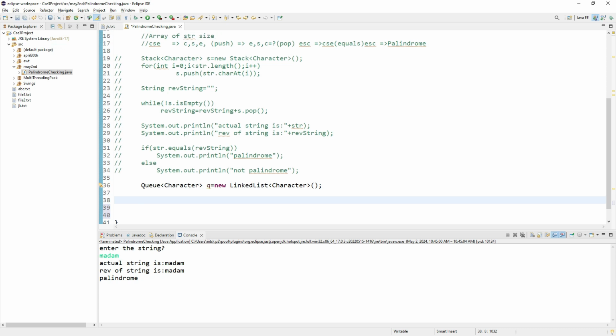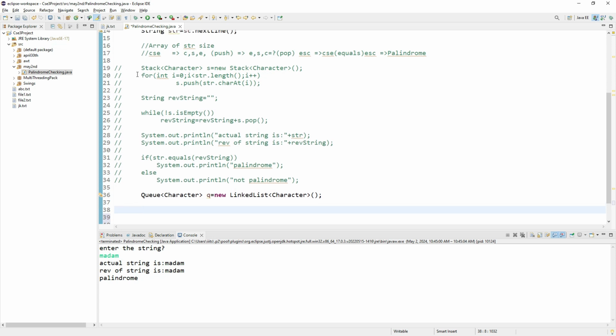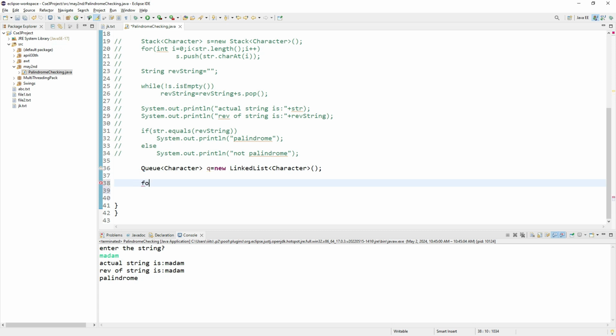I need to again extract the characters. I need to now extract the characters. So if you want to extract the characters, basically you can go with some for loop, for int i equal to 0, i less than str dot length, i plus plus, which means I would like to read character by character and push into the queue.